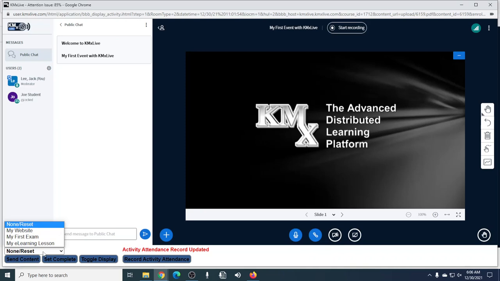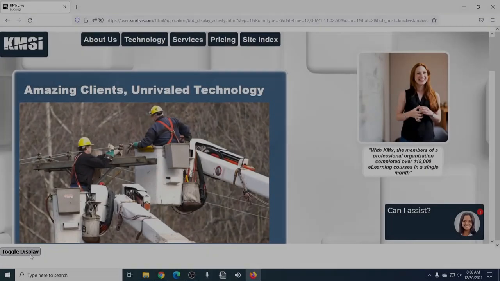Let's push our first content element out to our users. It is the website URL entered in part 1 of this tutorial. Switching over to our student user, the website is displayed and is fully interactive for the user to experience.